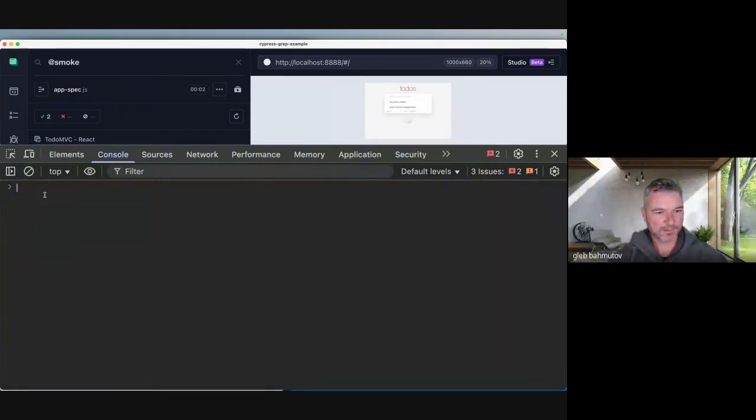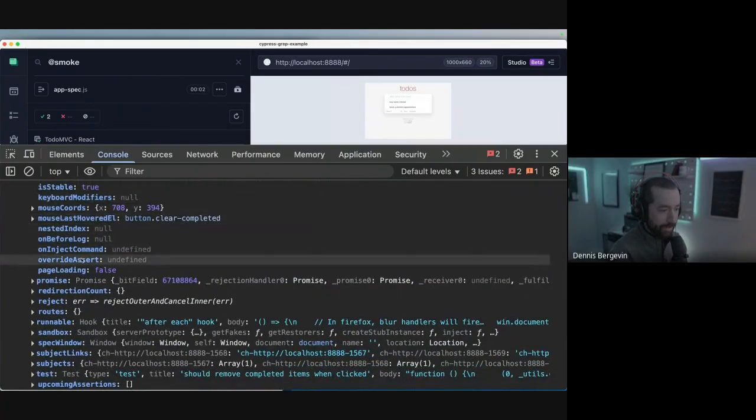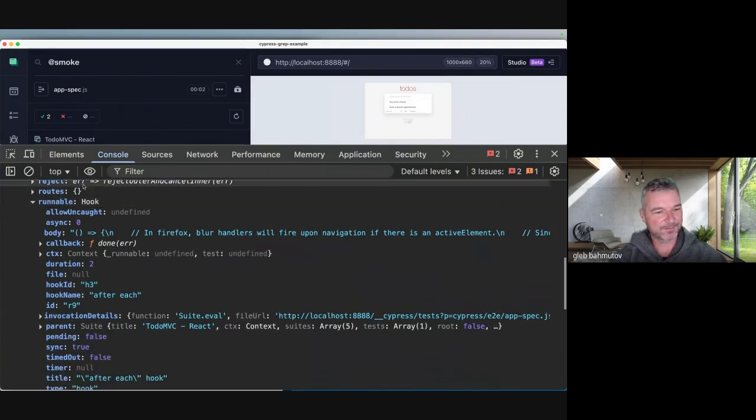They should have a runnable down there. Yep, you see a runnable. And there are hooks, like before each, after each, and then the runnable is the test, really, if you think about it.